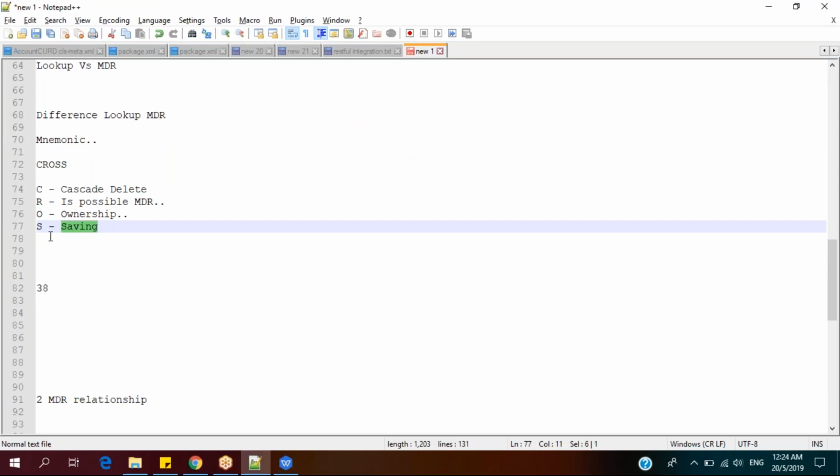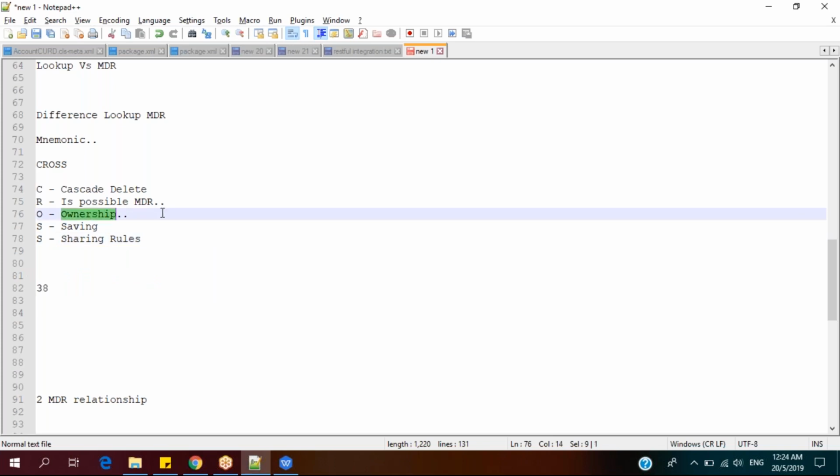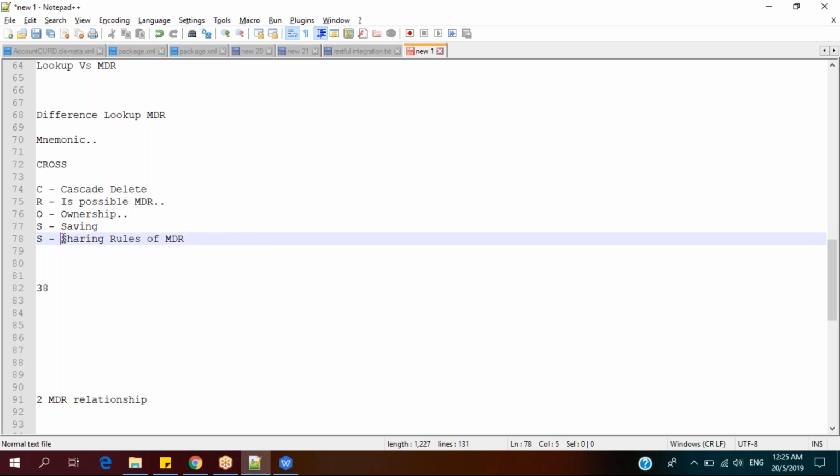So saving the record, we cannot save the record for master detail without the parent. And another thing is sharing setting. It's a topic, write it in your notepad. As of now, you can remember that the owner of the parent is the owner of the child. In the similar way, sharing rules of the parent is the sharing rules of the child in case of master detail. What is sharing rule?